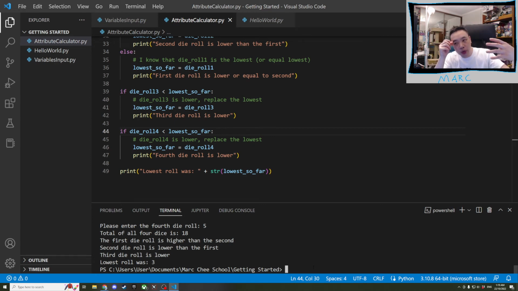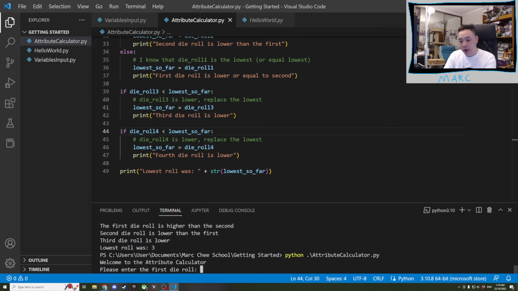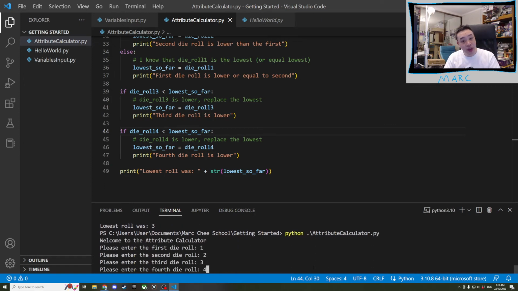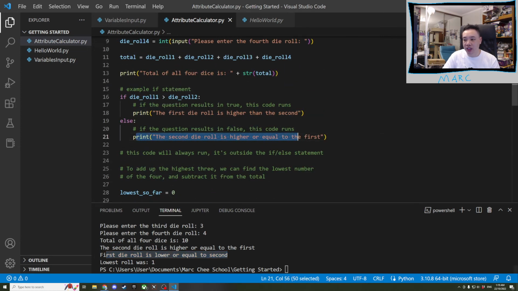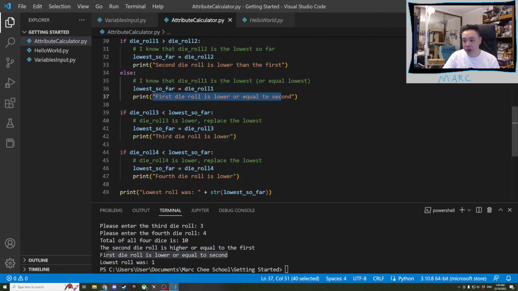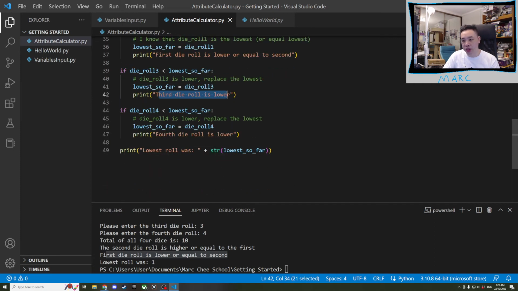And this is what we do when we're writing code, is we then start testing it with a lot of different options. So 1, 2, 3, 4. Let me test it with a simple situation where I know what the answer should be, and I'll test it out. Second roll is higher than the first. The first roll is lower or equal to the second. So this was the tester here. First die roll is lower or equal to the second. Third die roll was not considered lower. Fourth die roll is not considered lower. Lowest roll was 1. Okay, that's pretty good. That's getting the right answer. And reading it, I agree with the logic of what it did.